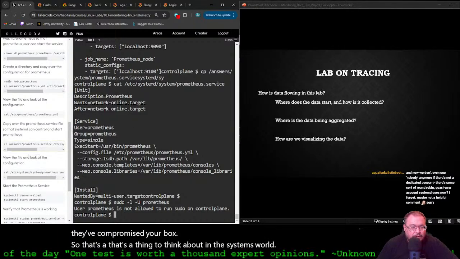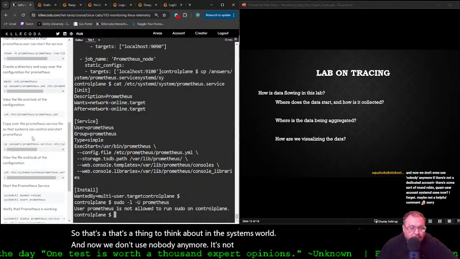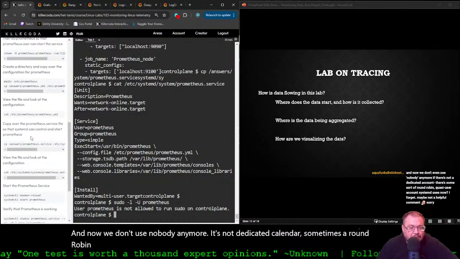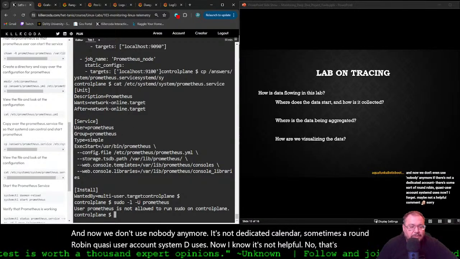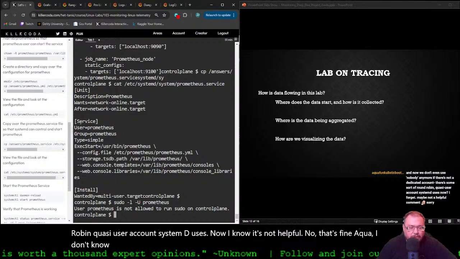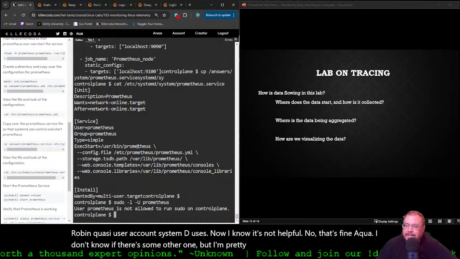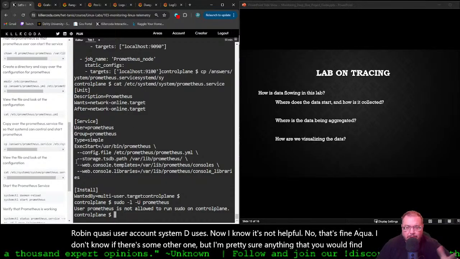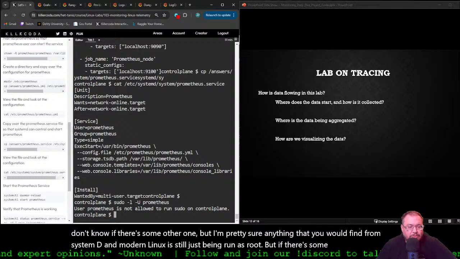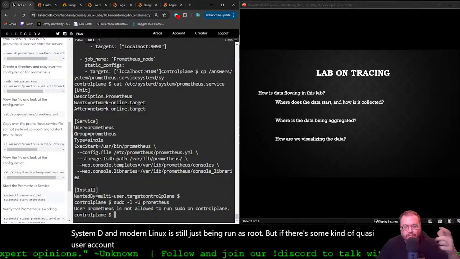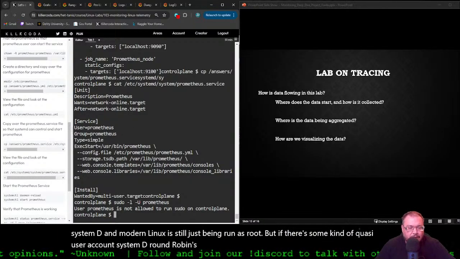And now we don't use nobody anymore. It's not a dedicated account. There's some sort of round robin quasi user account systemd uses now. I know it's not a helpful comment. No, that's fine, Aqua. I don't know if there's some other one, but I'm pretty sure anything that you would find from systemd in modern Linux is still just being run as root. But if there's some kind of quasi user account systemd round robins through, I wouldn't know about it. I haven't seen that before.